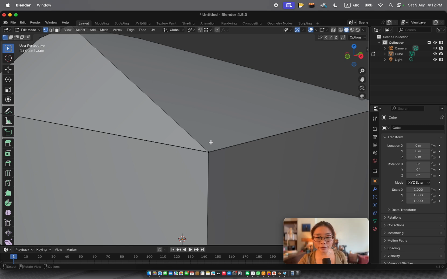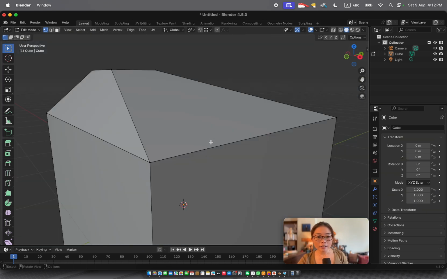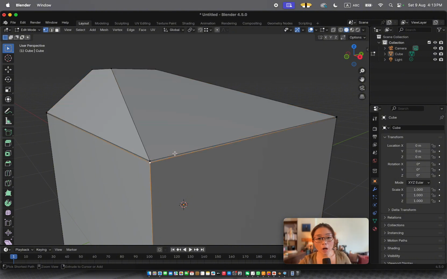What you need to do is to basically turn on the X-ray, because sometimes when we are selecting the edge and when they are too perfectly snapped together, you cannot always use box select to select everything. I try to undo it to show you why. Oh, I have maximized the number of undo.